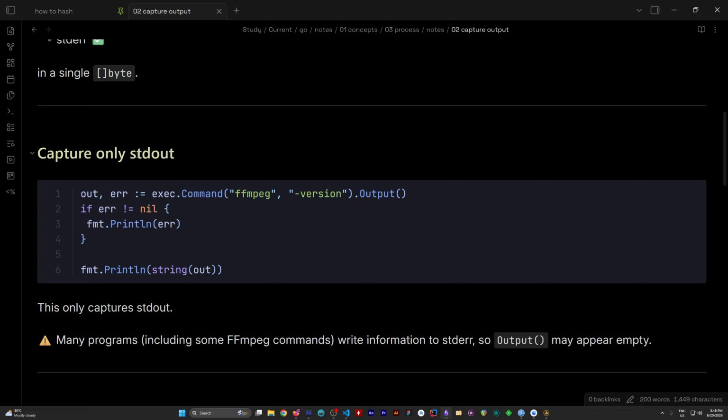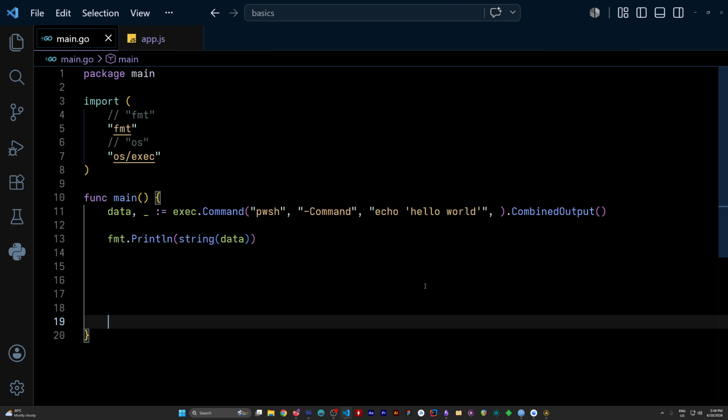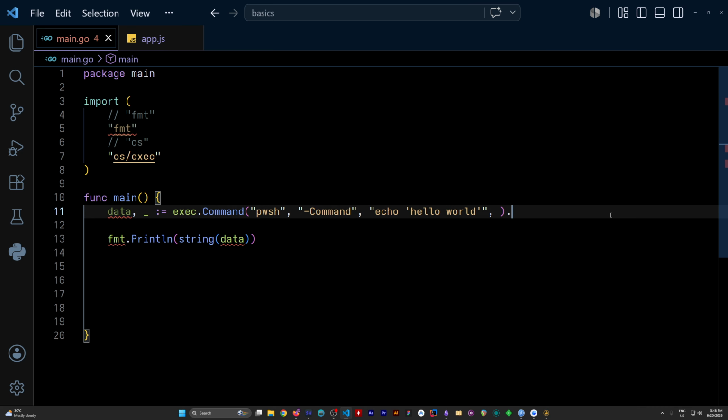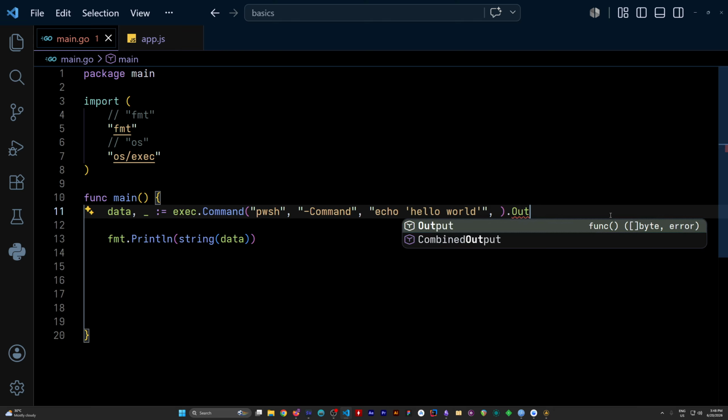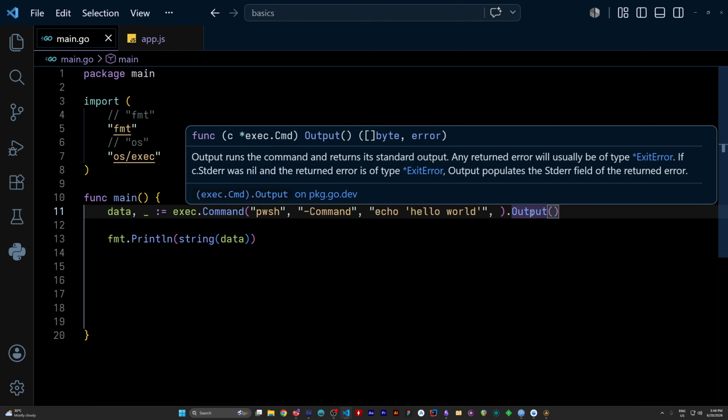Now let's try to capture the standard output. If we just use the output, we only get the standard output. Output runs the command and returns its standard output. Any returned error will usually be of type exit error. If std error was nil and the returned error is of type exit error, output populates the standard error field of the returned error.